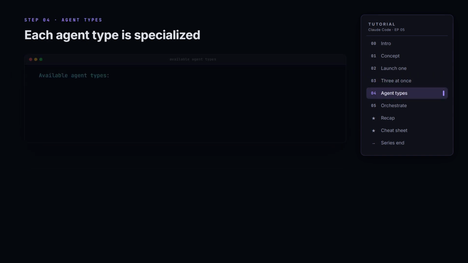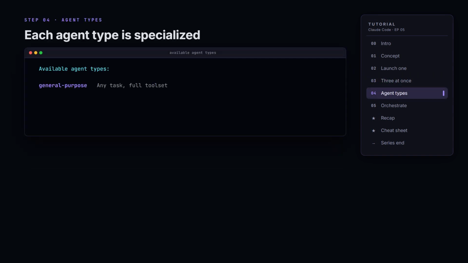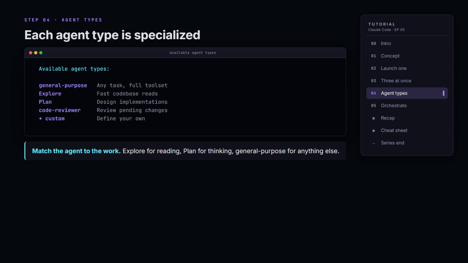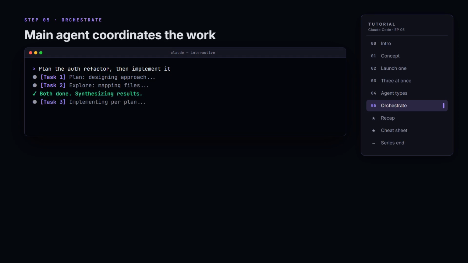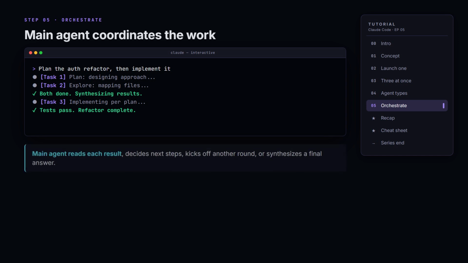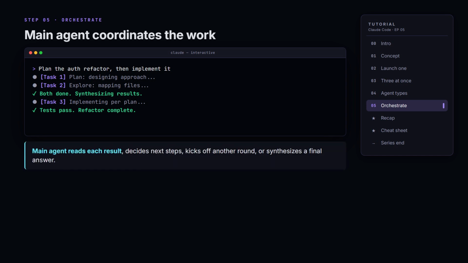Each agent type is specialized. General purpose for any task, explore for fast codebase reads, plan for designing implementations, match the agent to the work. Orchestrate the work. The main agent reviews each subagent's output, decides what to do next, kicks off another round, or synthesizes the results into a final answer.